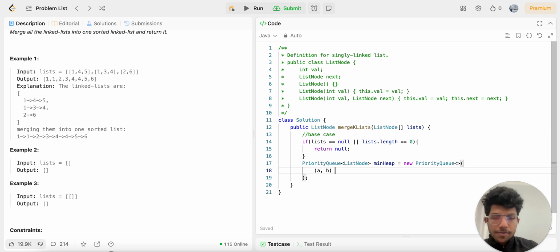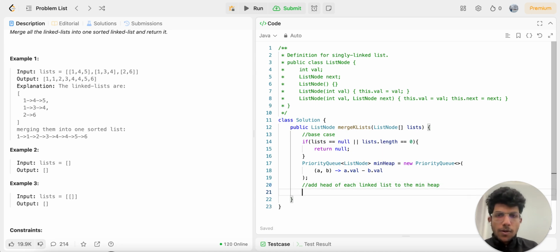So for the comparator, what would I do? Basically, a, b, right, will be a dot, basically ListNode contains the parameter value, so a dot value minus b dot value. So it will help us build the heap in sorted order. Okay. So the minimum value would come first. Okay. Now, as I was talking about, I would add the head of each linked list to the min heap. Okay. So I'll do that.